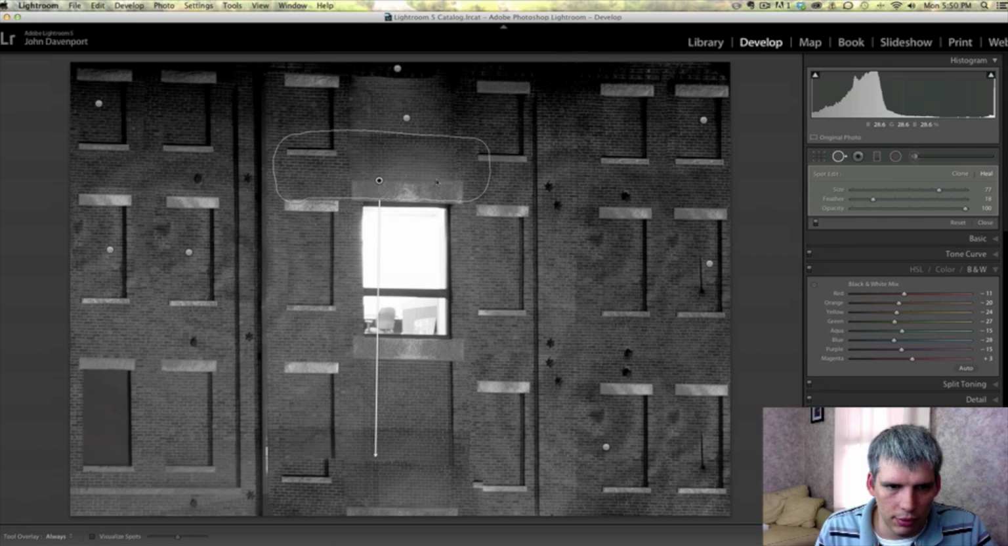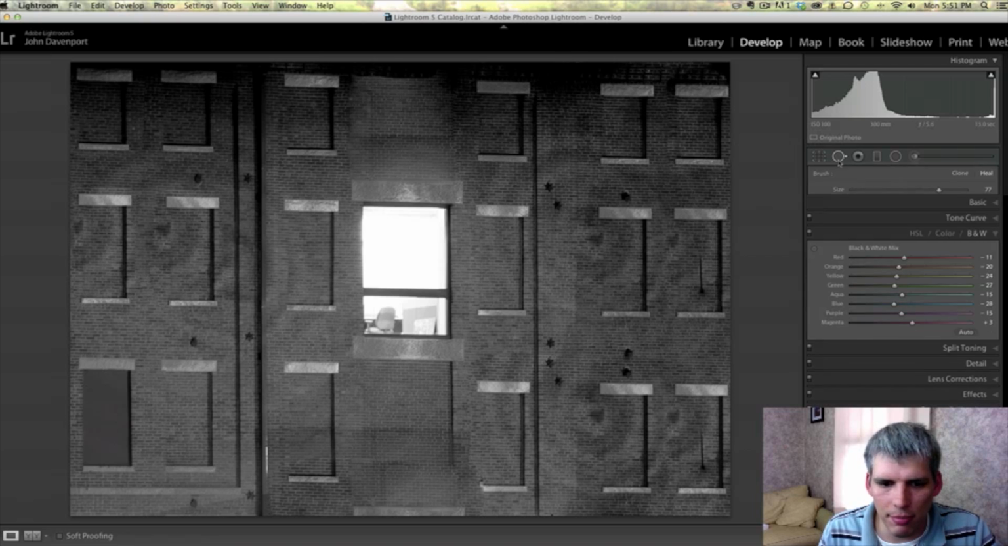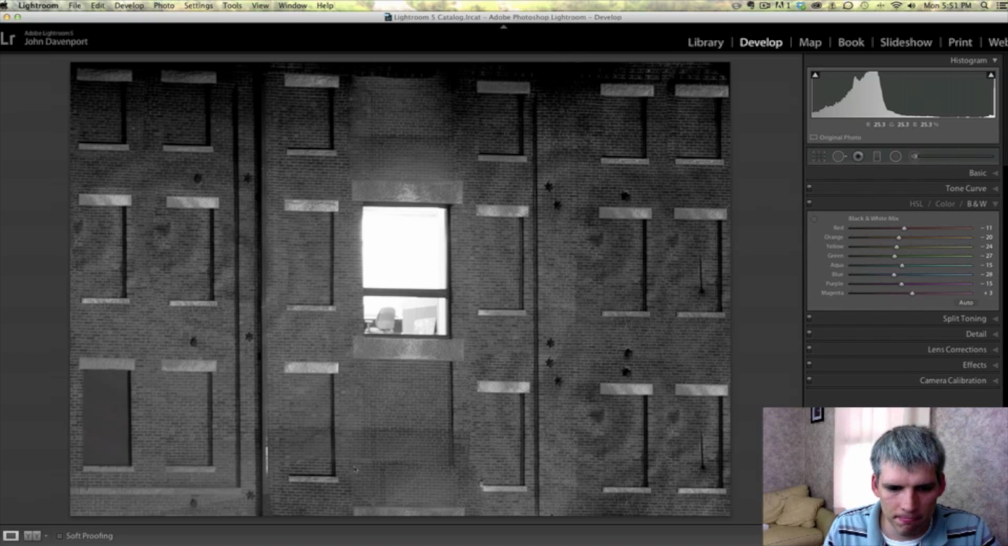Is it enough? We need to match up that vertical line again. Make sure our lines are matched. Okay, so we're in good shape. We need to clean this up a little.